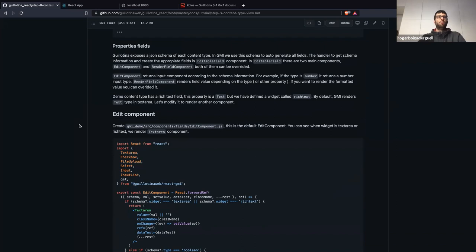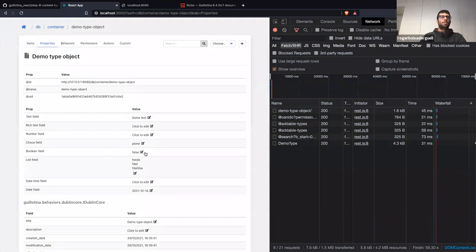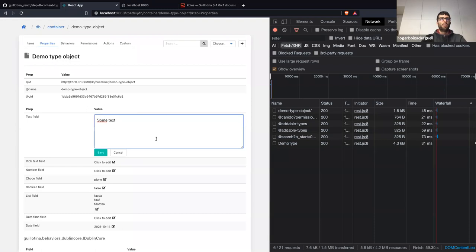Now we explain the properties fields and how to override the edit component and render field component for each field. Guillotina React, when it renders the properties, uses an edit component. This component has two main parts: one is the handler to render when it's in edit mode, and the other is when it's in view mode. Like this, no? Now we can see the render component, and now we can see the edit component.